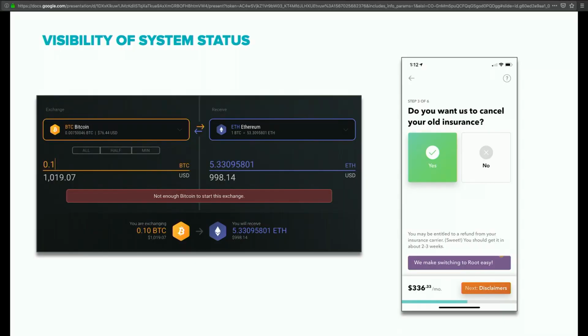And again, this is an example from a non-blockchain part of the world, but it gives a lot of system status. You can see at the top, you have that back button. You have a little info bubble if you're lost. Right beneath that, you have step 3 of 6. You know, okay, I'm on step 3. I have 3 more to go after this. The bold question, do you want us to cancel your old insurance? A big yes or no.